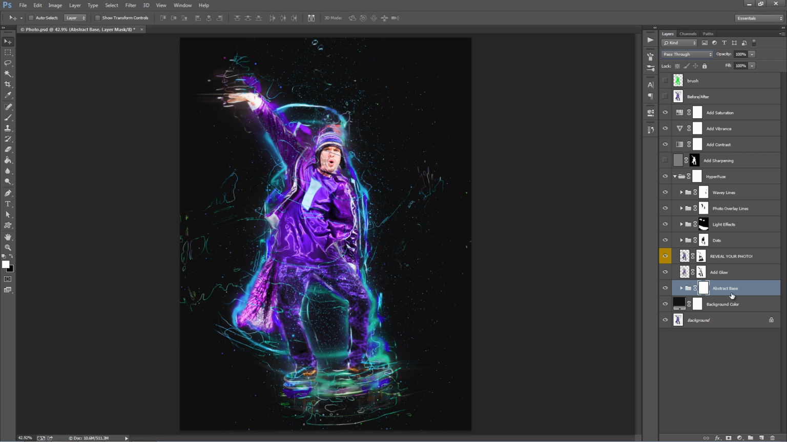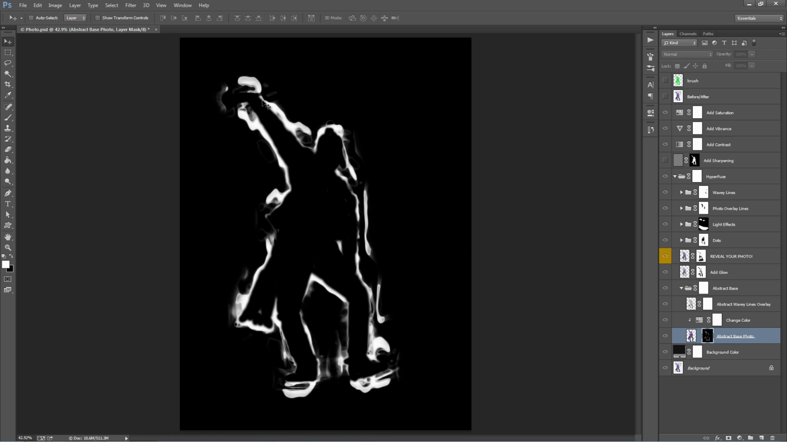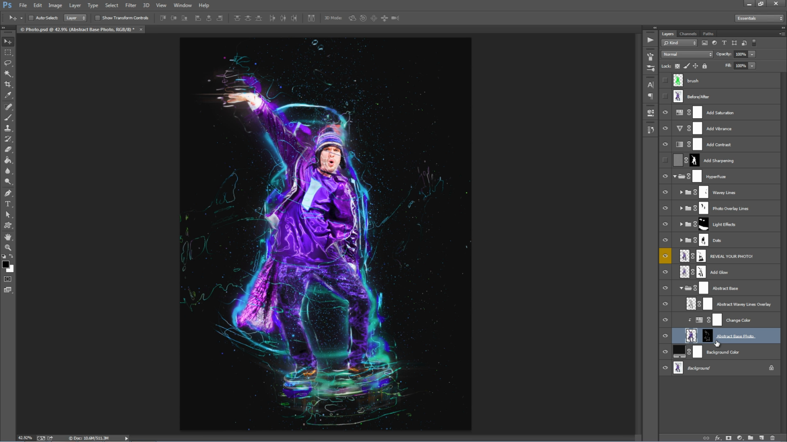Okay, folder below, abstract base. If I turn this folder on and off, you can see that it just adds a little bit of randomized detail around the edges of where we brushed. But the way I like to use this folder is, if you go inside, you've got the abstract base photo here, and it's got this mask. If I alt click to go inside this mask, the white area is where it's restricted to, so that's where it will appear. If I turn this folder on and off again, you can see it was just appearing in that white area inside our mask.